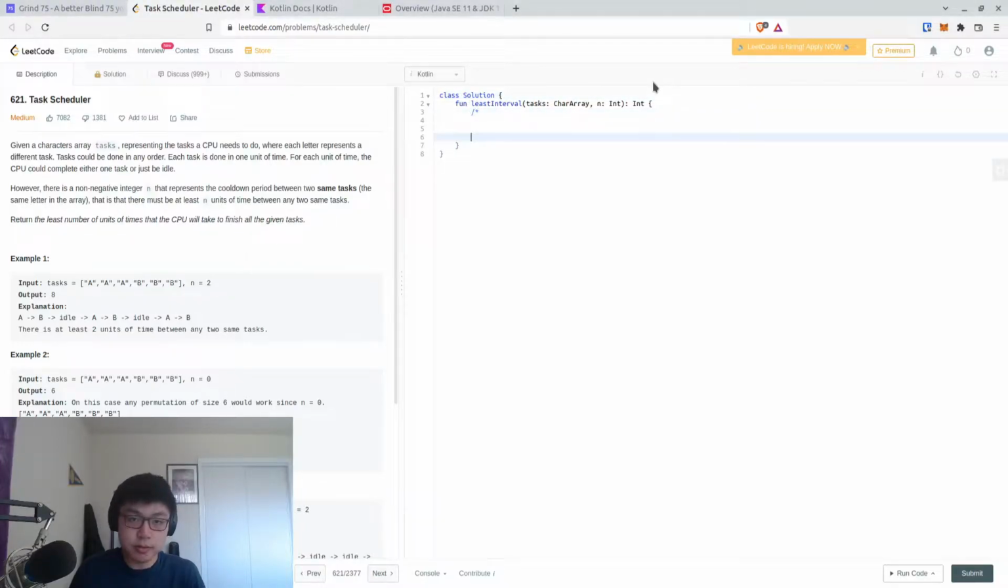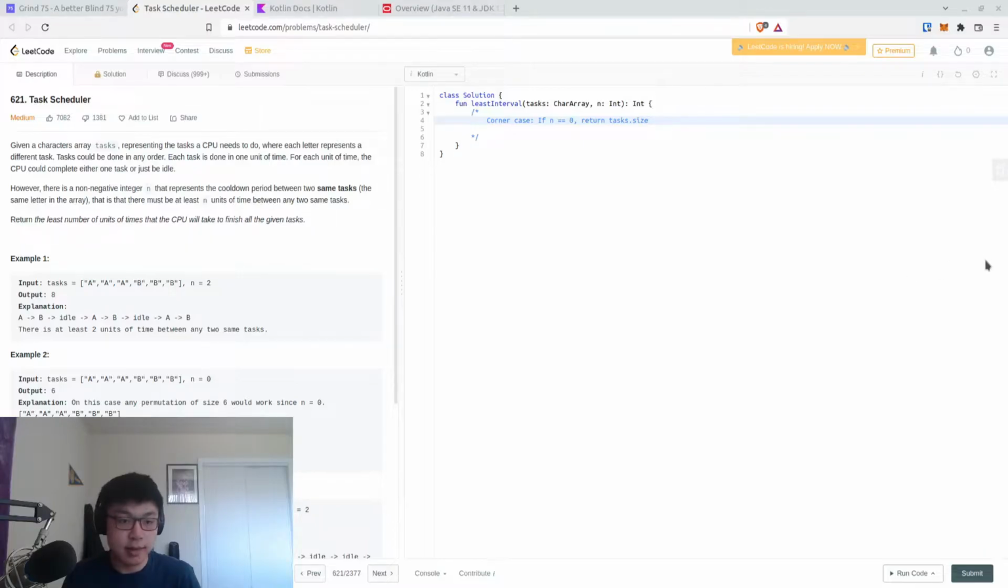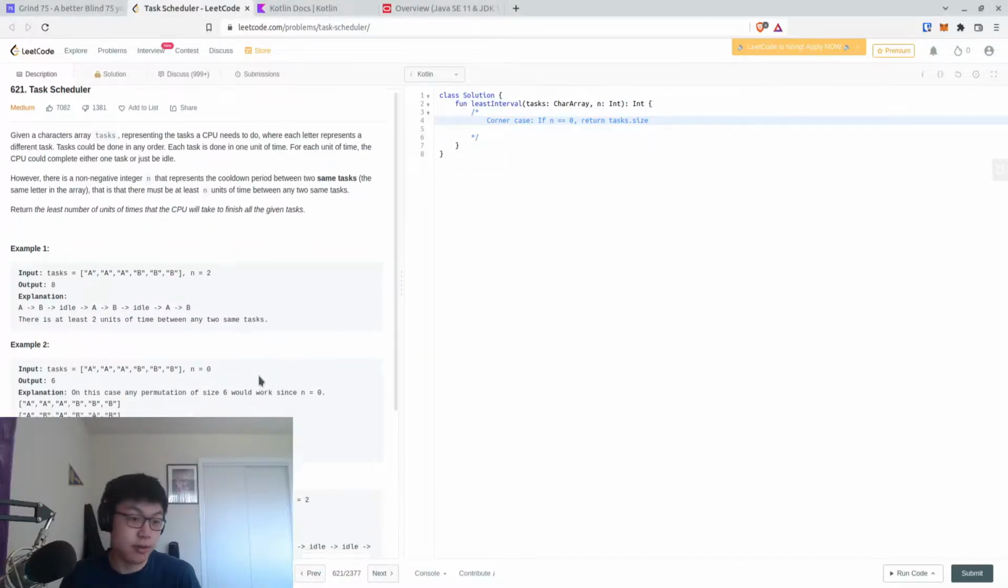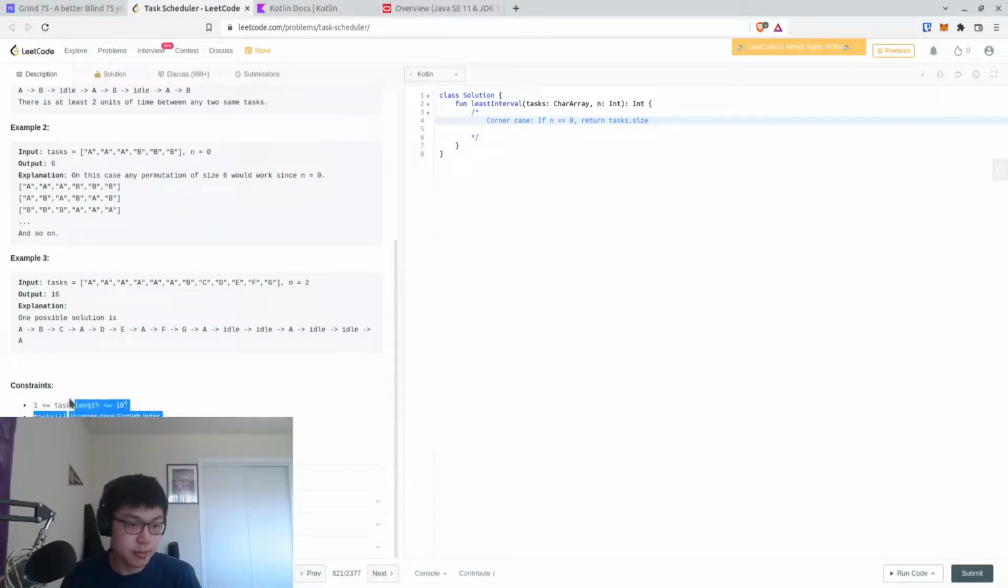Well, there's a corner case here where if n is equal to 0, we can just return tasks.size. And this is because if there's no time delay between any of the tasks of the same type, then we can just do the tasks in the order that we're given, and it doesn't really matter.